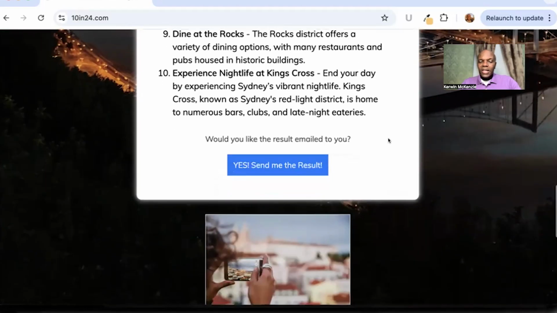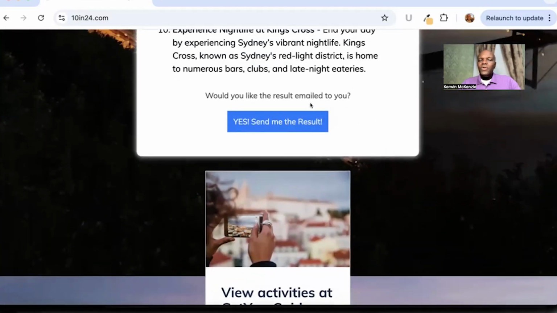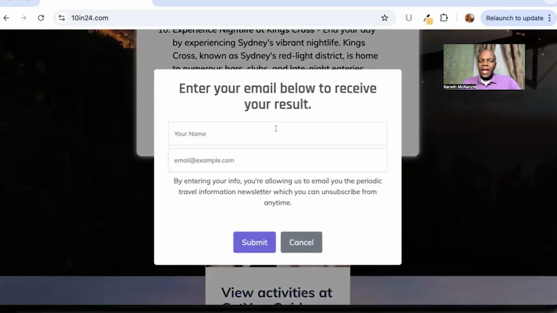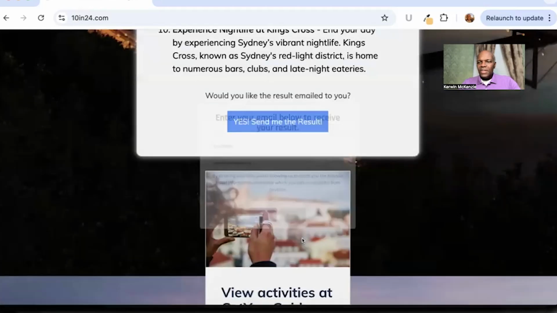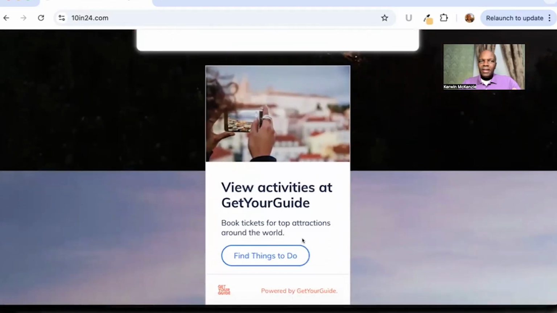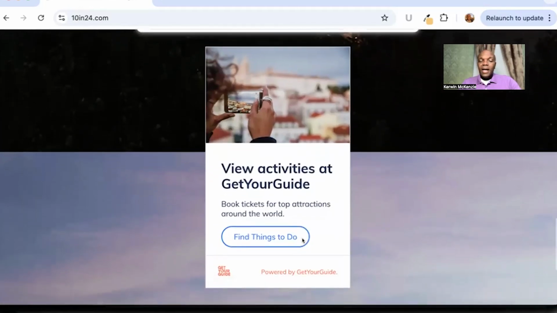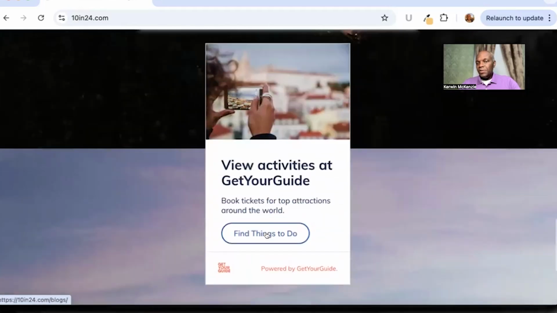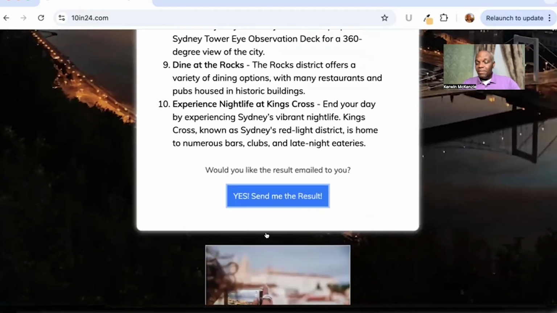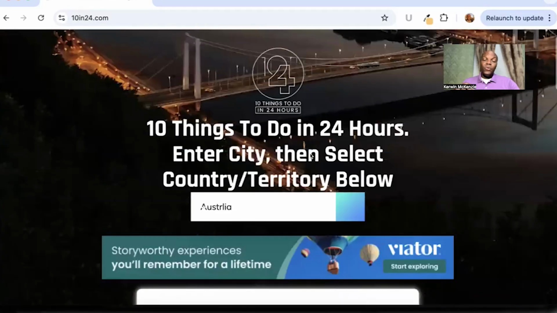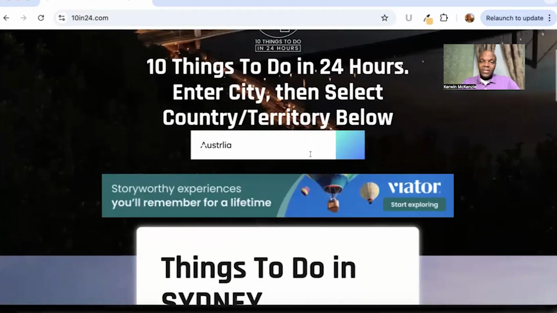Now, what I can do with this is say, hey, folks, if you want this information emailed to you, click on this, put your name and email in, and it emails the information to you. So you have this in your email. And then at the end, I ask, do you want to subscribe to my newsletter? And you can subscribe. And this is one of my partners, you can do activities. When you click on this, it's an affiliate link, and if you book something, then I get a commission from that. Very simple, very easy.